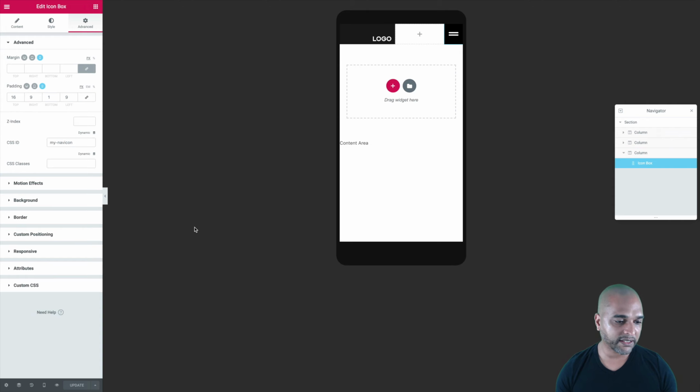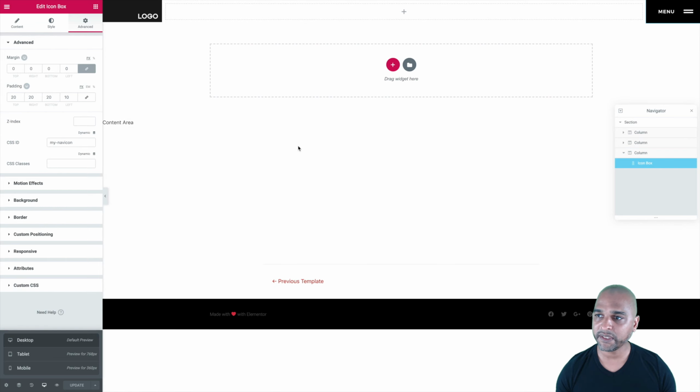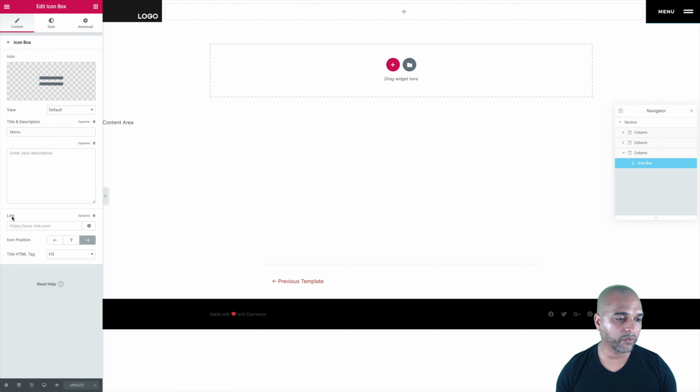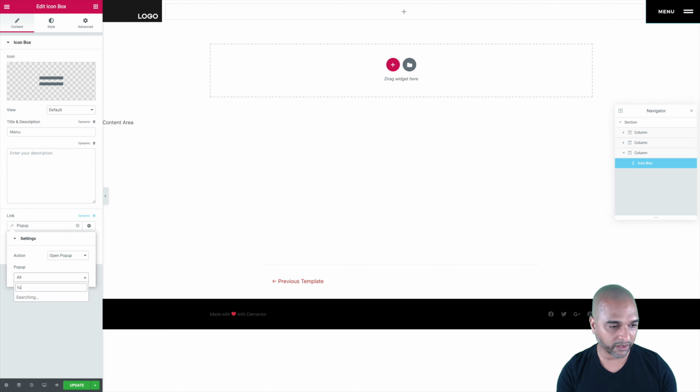Okay, so there's one last thing we need to do here. So let's go back into our desktop mode. It's a bit easier to see. Okay, so make sure you select the icon box, go to the content tab. And here where it says link, you can see dynamic here. Click on dynamic, then select pop-up. And then once you've selected pop-up, click on the little wrench icon. And we're going to look for our pop-up, which was full screen menu.